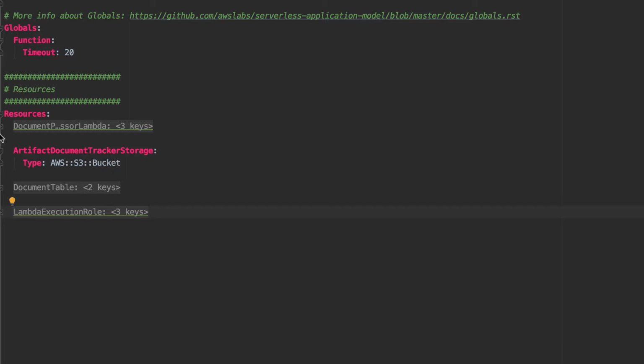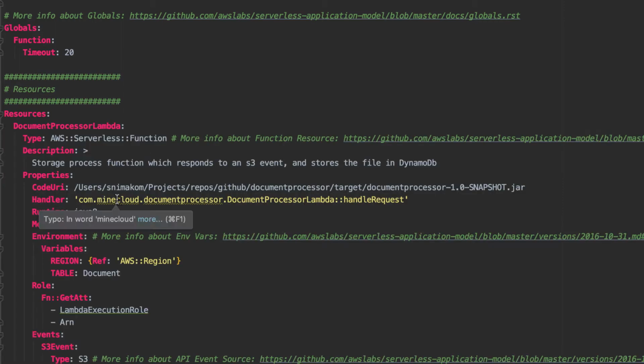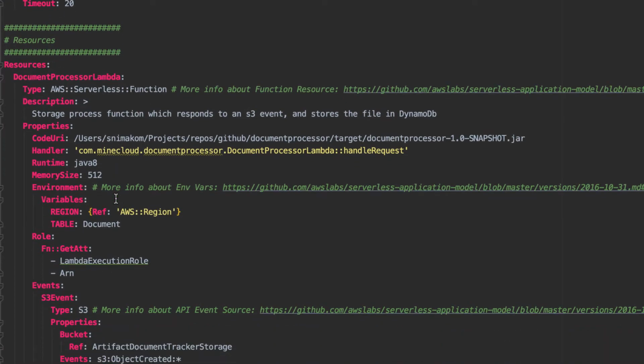All right. The next thing we'll look at here is our Lambda function. We're using the AWS SAM template to do this, so this makes the definition of infrastructure a little bit simpler. You'll see here that this Lambda function is of type serverless function. We give it a description, which is basically a storage process function, which responds to an S3 event and stores the file in DynamoDB.